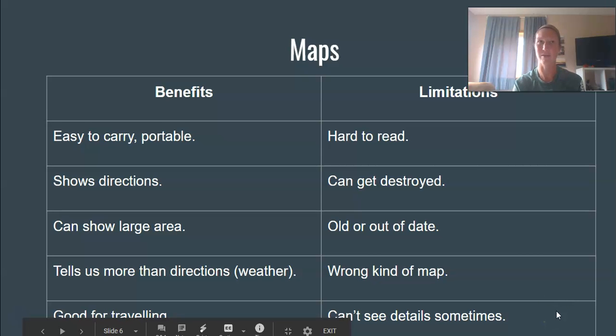Or sometimes you can't see the small details. So kind of like in a model, if your map is a map of the world, but you only need to find your way around Rockford Middle School, your map is way too big for what you're trying to do. So you want to make sure that your map shows the right kind of area, what you're trying to figure out. Again, if you need to, pause this video and go ahead and write down your notes for this one.